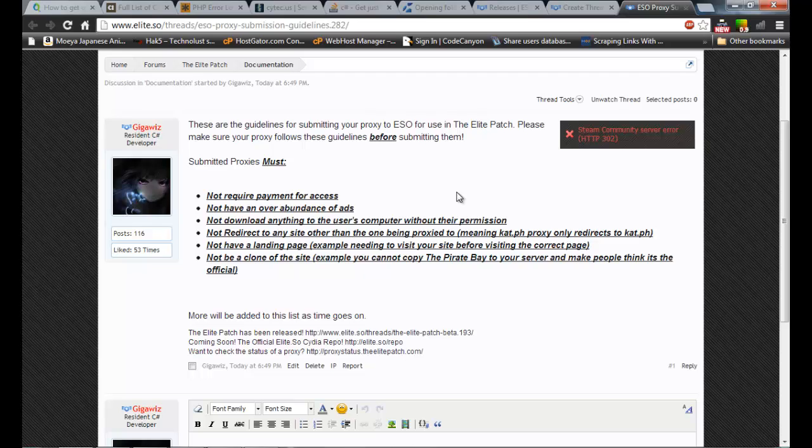Don't have a landing page. This means if someone goes to your proxy, they automatically see the site. They don't see this little page that says click here to visit this site, or click here to visit my own home site. No, you go into a proxy, you want to see the site you're going to the proxy for.